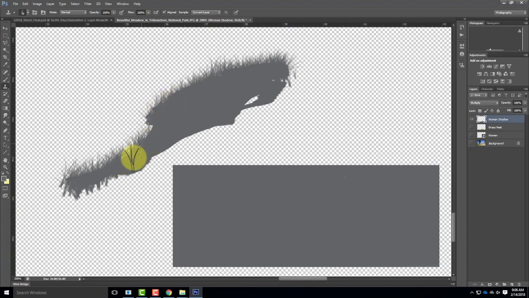Let's continue on with this little bit. There we go. Okay. And because the grass is so tall, I might do a few little strands that are really tall. Just a couple in there.